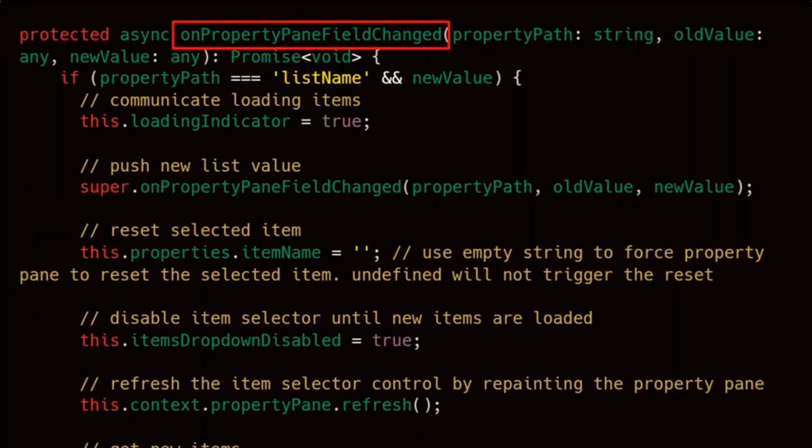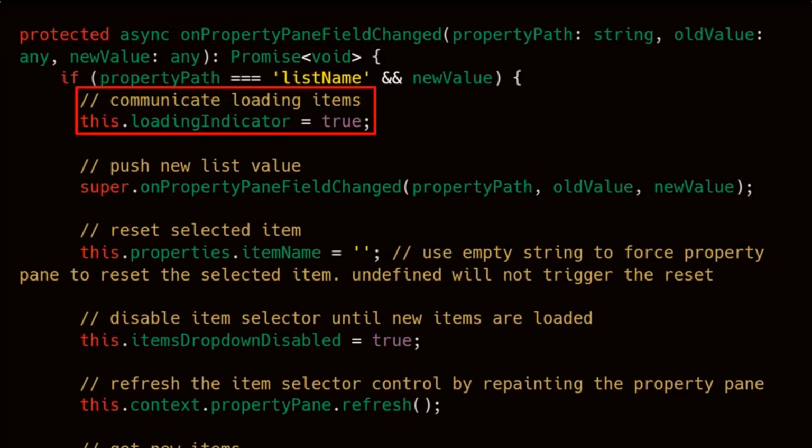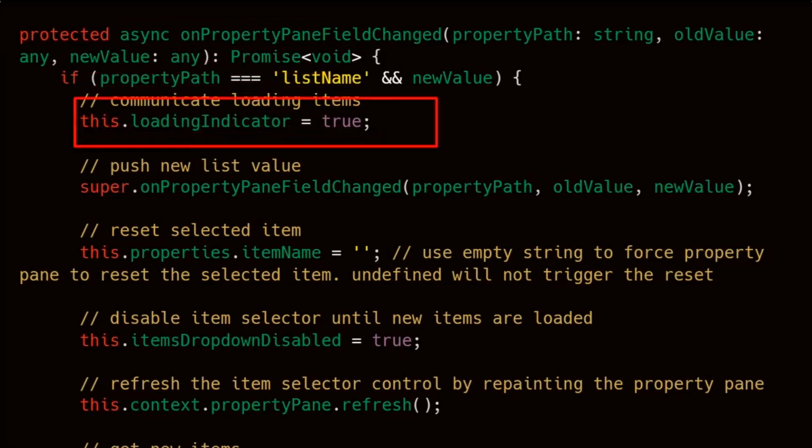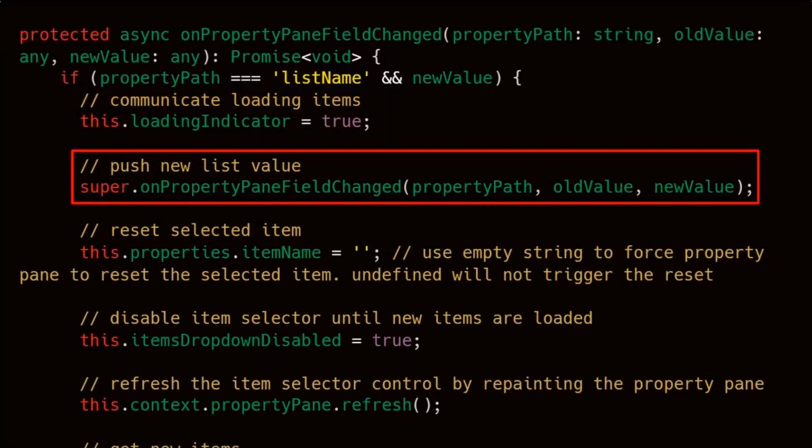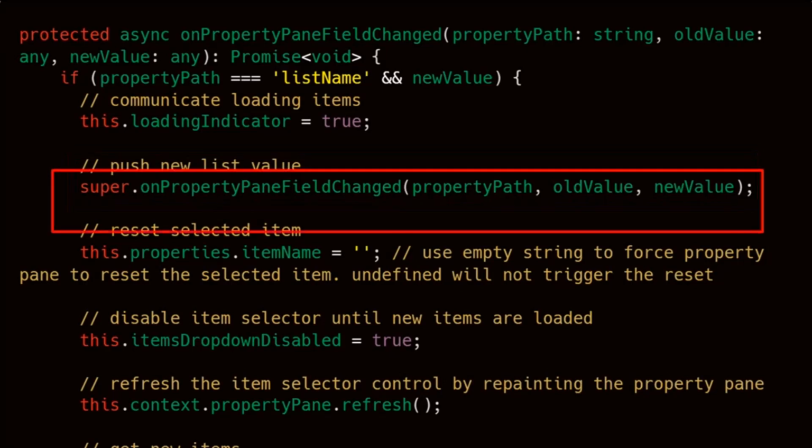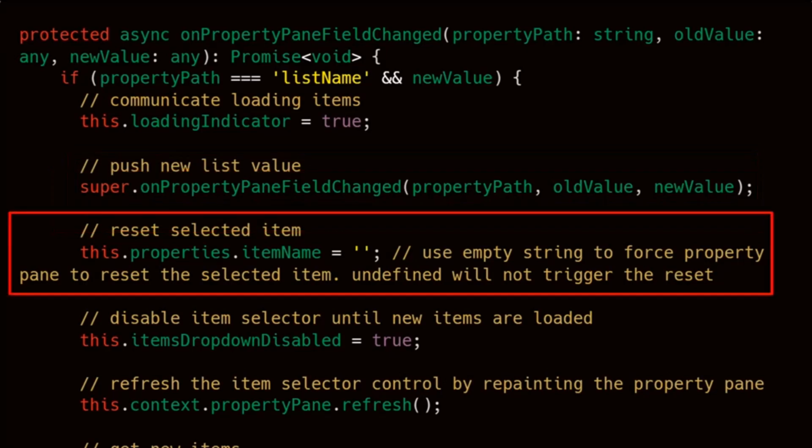The last thing we need to do really is when the property pane field is changed. Again, this is an asynchronous function. All I need to do is say, hey, I'm loading. I make sure that I tell SharePoint that the property field has changed to make sure that it's reflected. And then the first thing I do, and this is usually something that we forget. In fact, we forgot this in the previous iteration of this sample. You should set the item to be an empty string. Don't use null or undefined. That's not going to force the dropdown to update. You need to set it to an empty string. That's going to force the child item to reset to nothing.